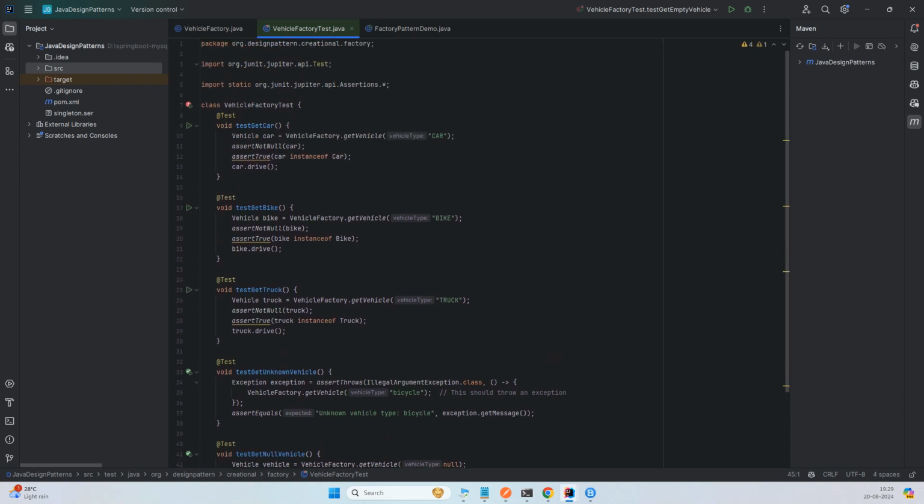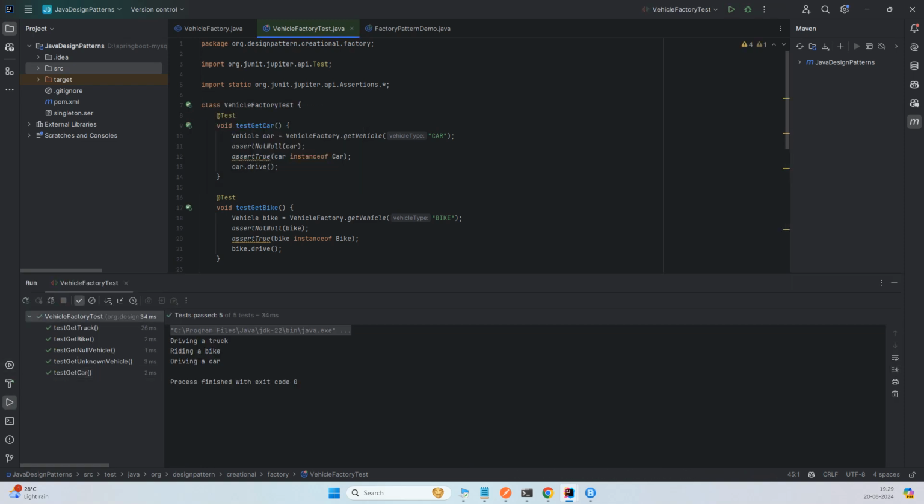Let me run all the test cases simultaneously. Okay, we have executed all the test cases simultaneously, and they are working perfectly fine.